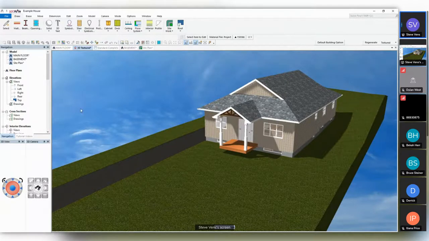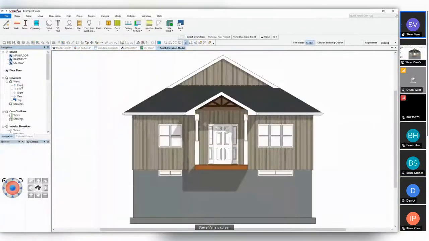Elevations and sections, they're already drawn. We just have to view them. I can double click on the front view, and this will indeed produce an elevation. From here, I can, if necessary, change things.